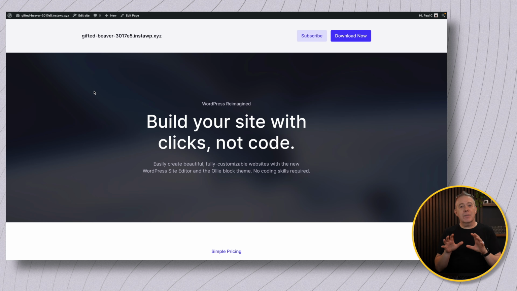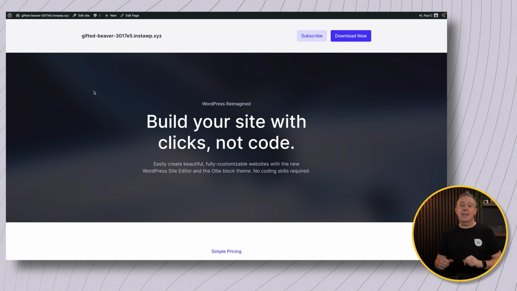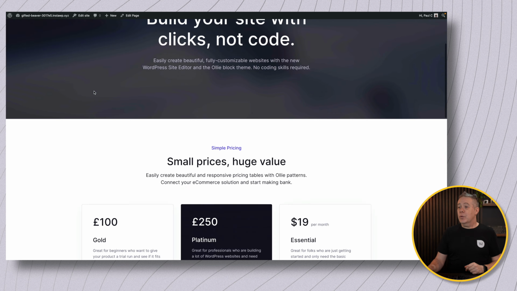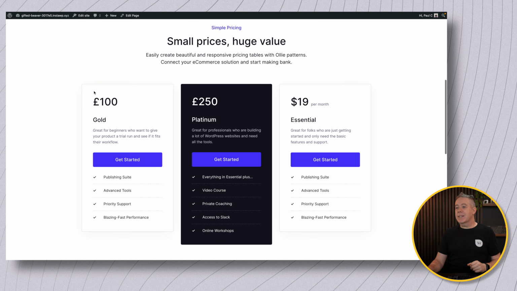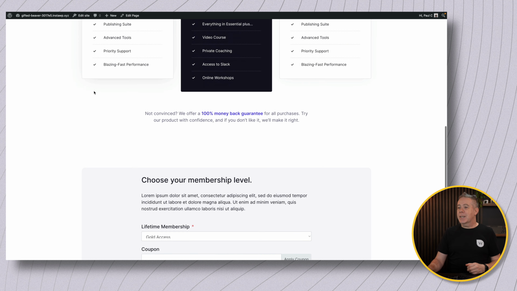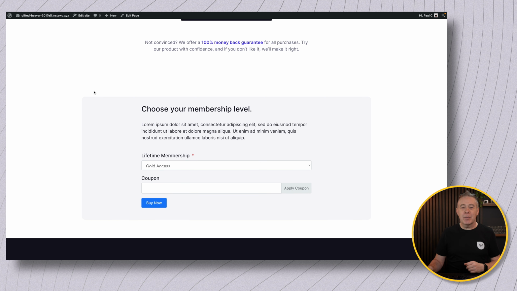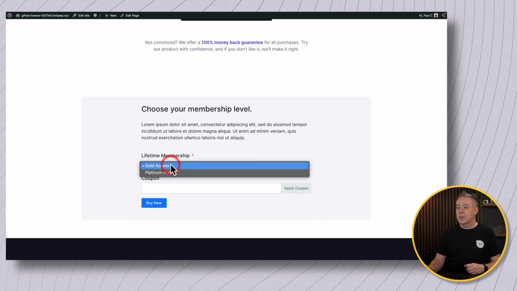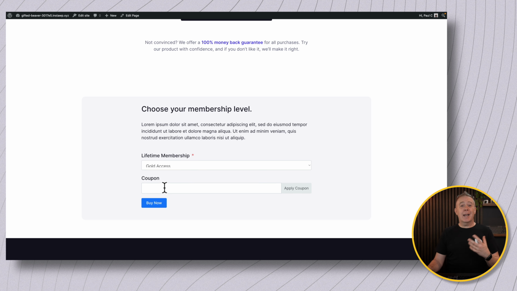Now before we do, let's take a very quick look at what I've put together. Now this is pretty ugly, but it demonstrates how things work. If we scroll down, you can see we've got these price breakdowns of what we can purchase. And if we come down, we've got the choose your membership level option. From there, I can choose whether I want gold or platinum access. And if I've got a coupon code, I can use that.